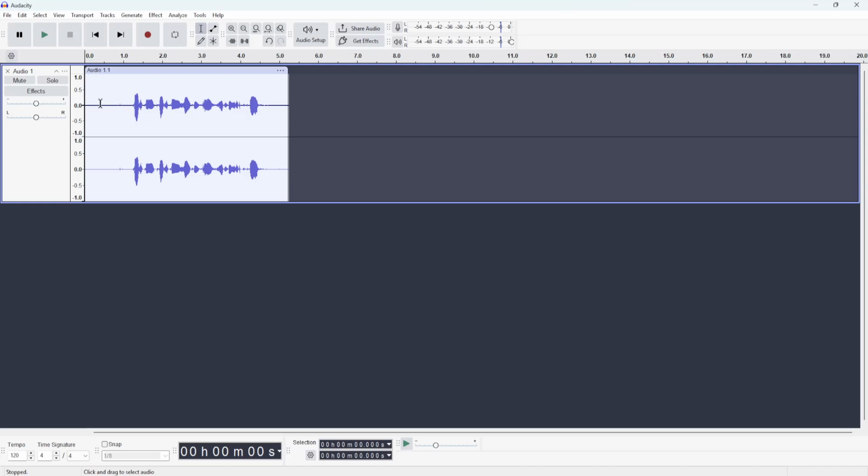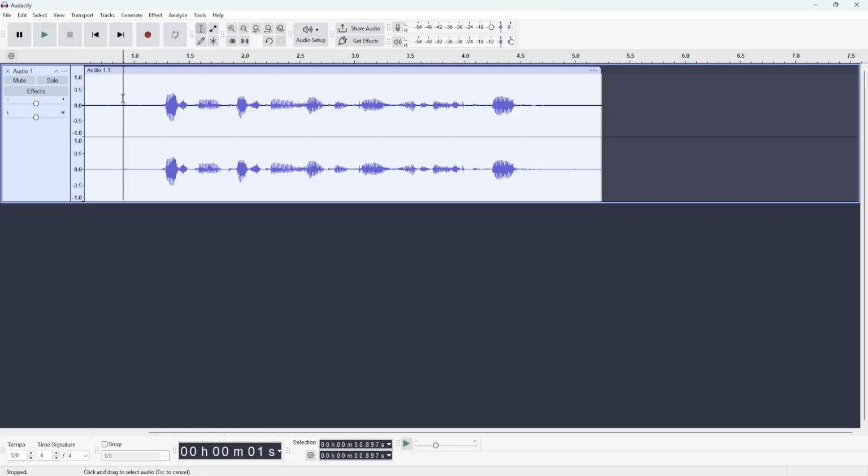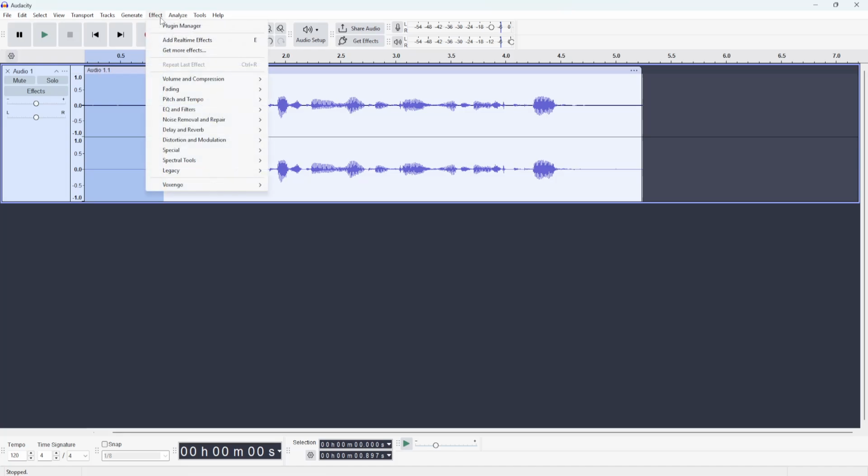Alright, so if you want to remove background noise, first you have to select a quiet part of your audio. Right here, this is going to be the background noise section, which I have. Depending on your audio, you can zoom in and then select just a part of the audio which is quiet, like so.